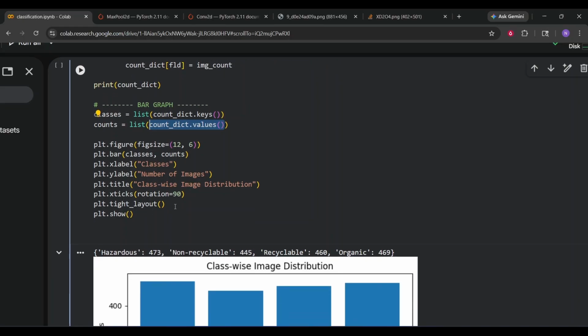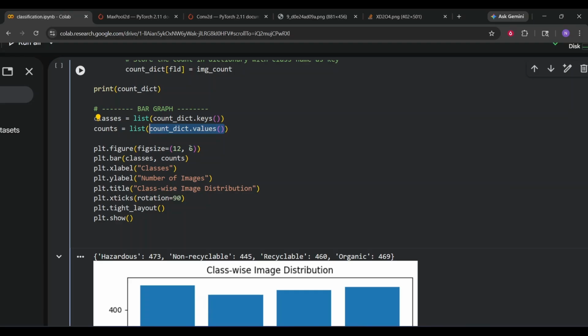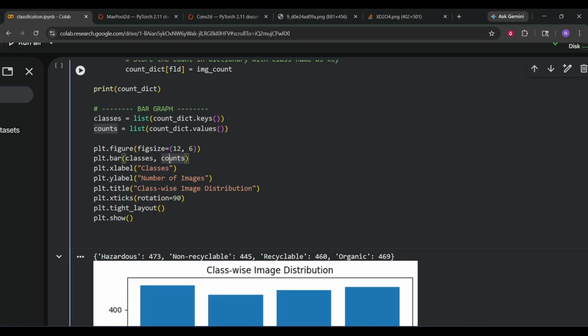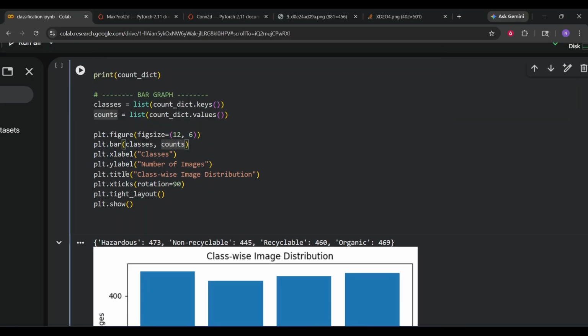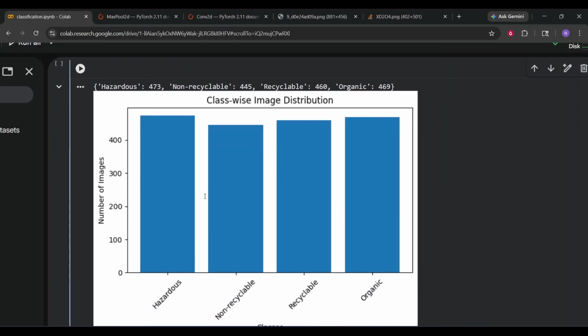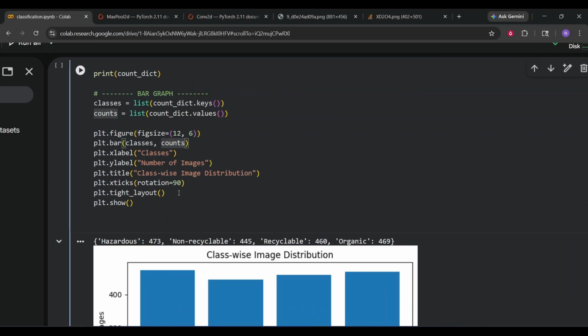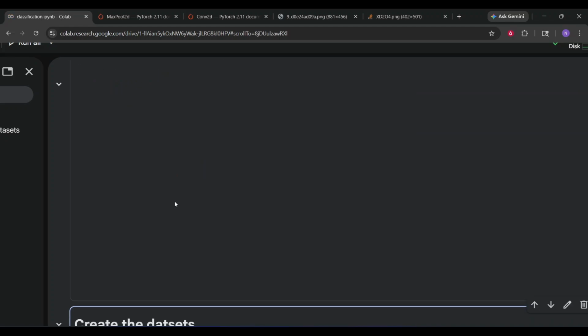After that, for the production of the bar graph, we have to use plot figure. Figure size will be 12 by 6. We use plot dot bar with the classes for the x axis and counts for the y axis. You can set x label, y label, title, xticks rotation, and tight layout. Then show. Let me run it now.